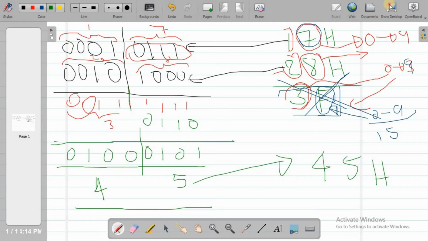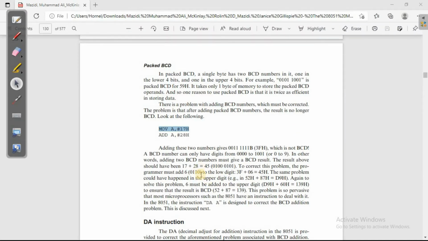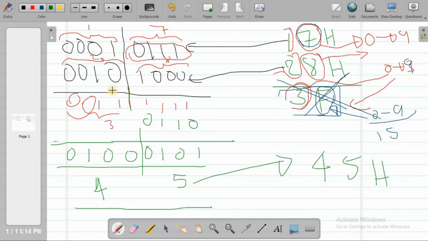Let's go back to the book. So this is what I was talking about. This is the proper result for our calculation when we add those two BCD numbers. So you can see now, guys, this is what we call a BCD number. So the result must be 45, not 3F. So I hope you learned how to deal with BCD numbers.